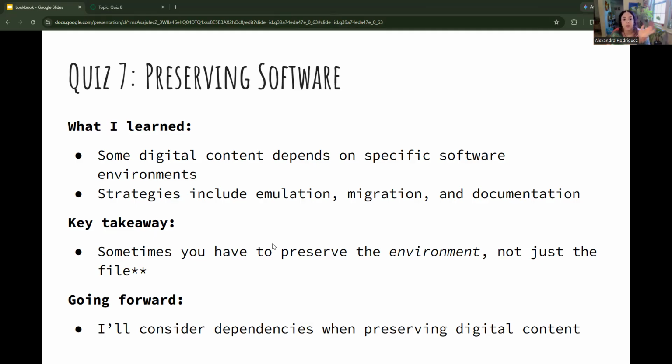Like emulation would mean recreating the original system so the game can still run. Migration would refer to converting or updating the content so it could work on a newer system, and not always possible with gaming. And documentation would be making sure that we record what the system or software needs, so that people know how to access it in the future. For example, you can only use or open this file if you have a MacBook, right? And making sure that we're clear about that so people know what they need to be able to access the appropriate file.